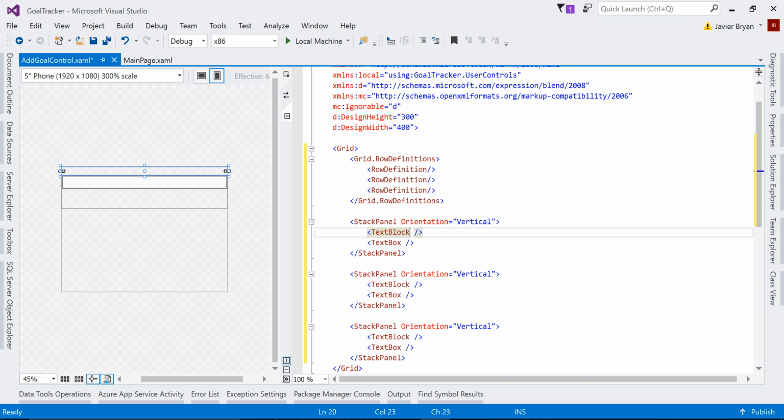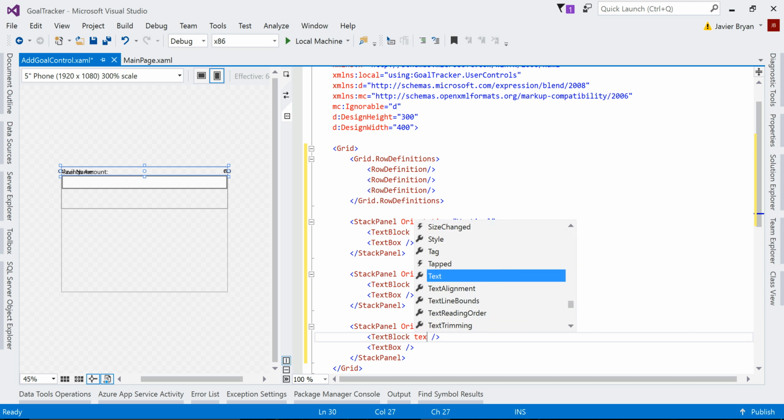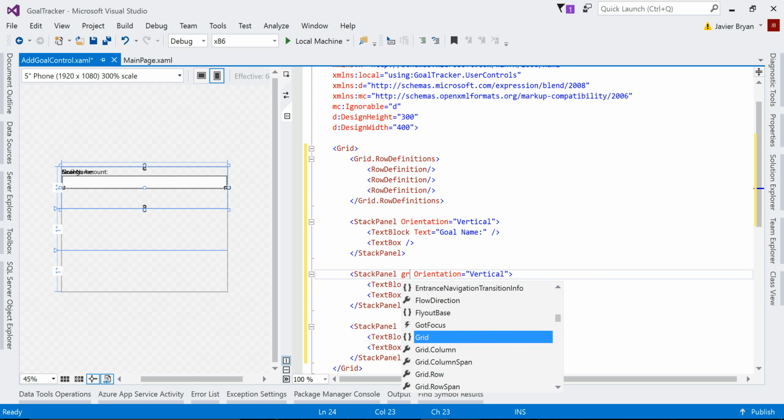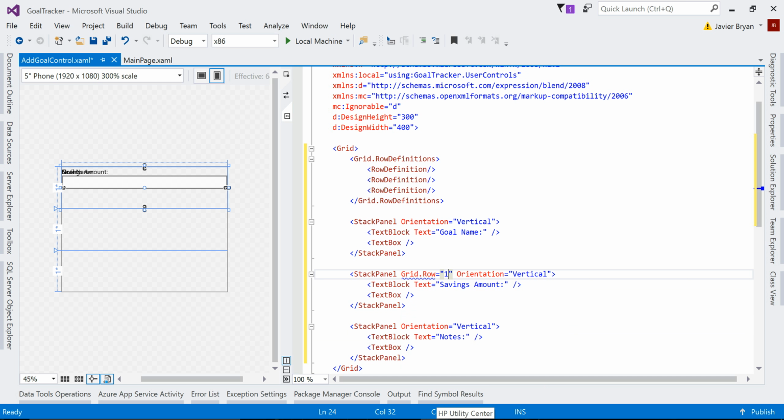So this is the first one that we're gonna do. I'm gonna set the text to goal name. Cool. Then under we'll have our text box. And then this one we'll set the text. This is going to be savings amount. Then we will set the last one, which is going to be notes. Notes. Let's put these in the correct row now.